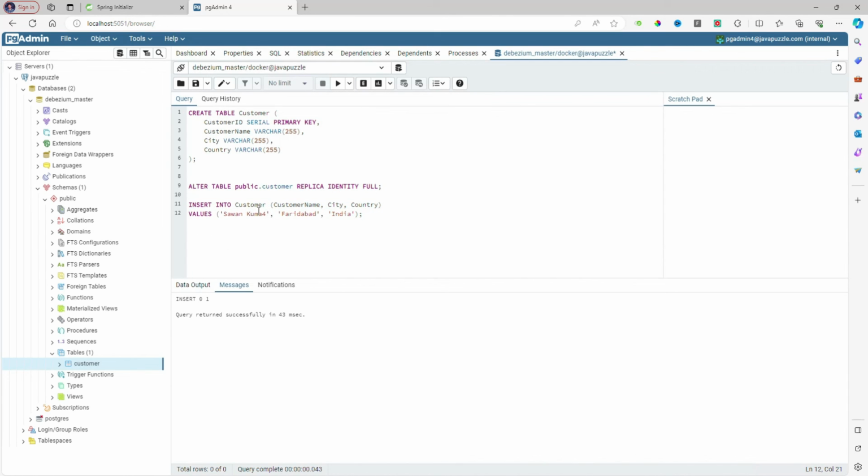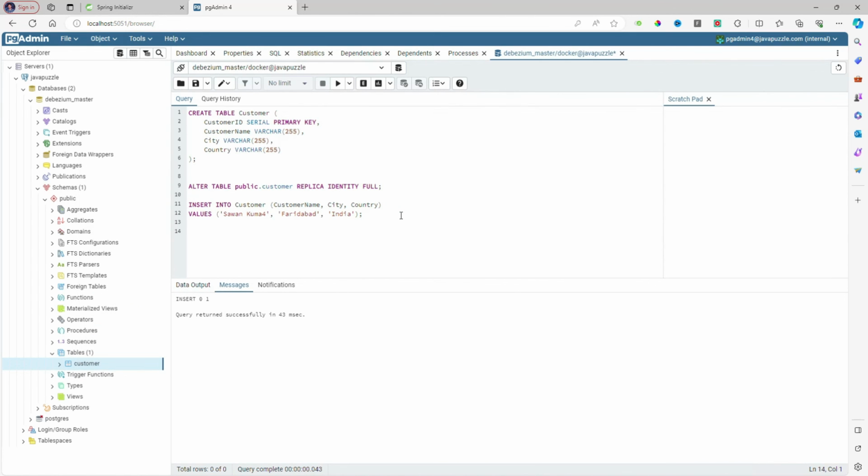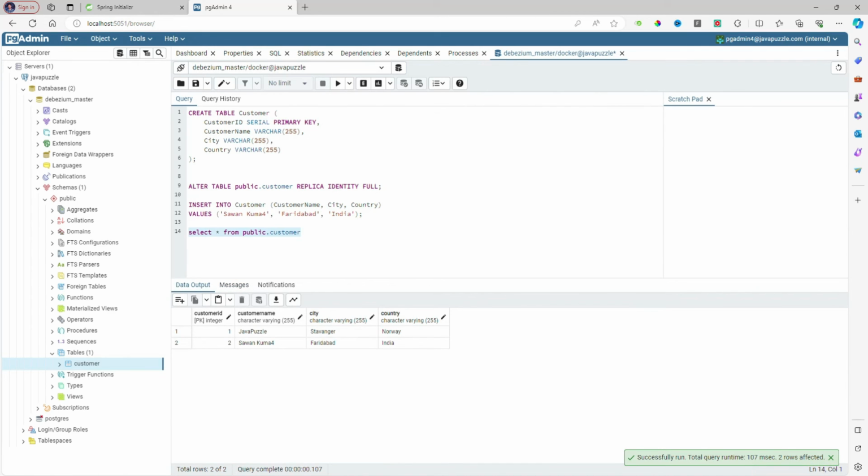Now let me update this value. Let me first reload it and check whether everything is inserted or not. So select star from public.customer. I will hit it. So both records are coming. Okay. Now let me update and see what will come here.